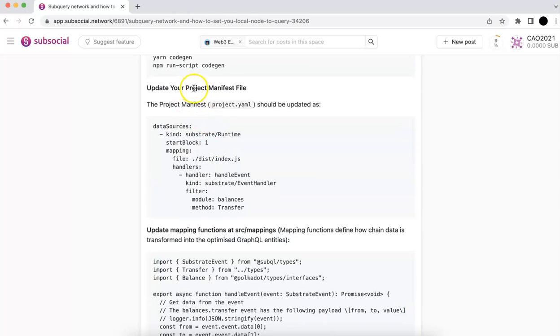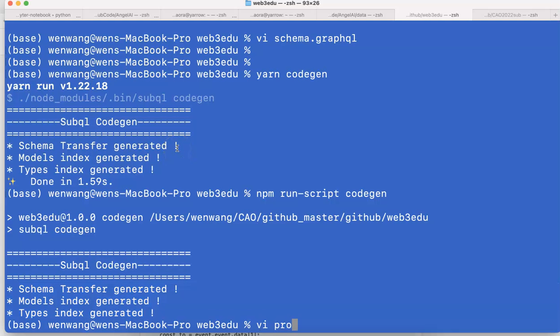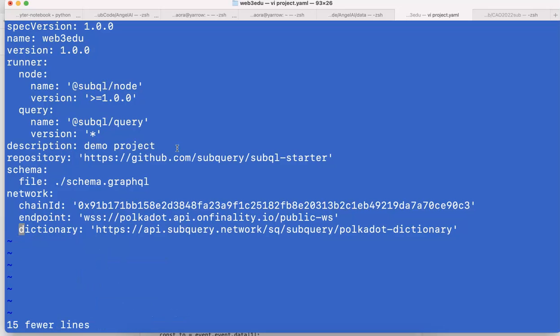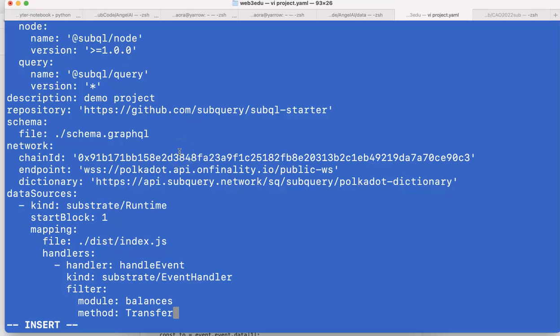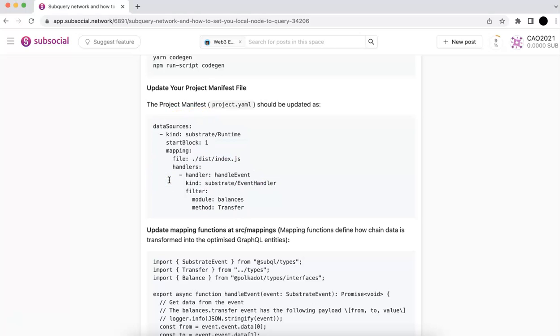Now you are done, and you need to update your manifest file. So this is the project.yaml. Just change this part, the data sources. And so just go here. Okay, and then just copy paste it here. And so basically this one, it will just define like your mapping the file and what kind of events you are going to handle. So this one, like the substrate event handler, and you are going to handle the module, the balances, and you check the transfer because we want to check the transfer of the dot.